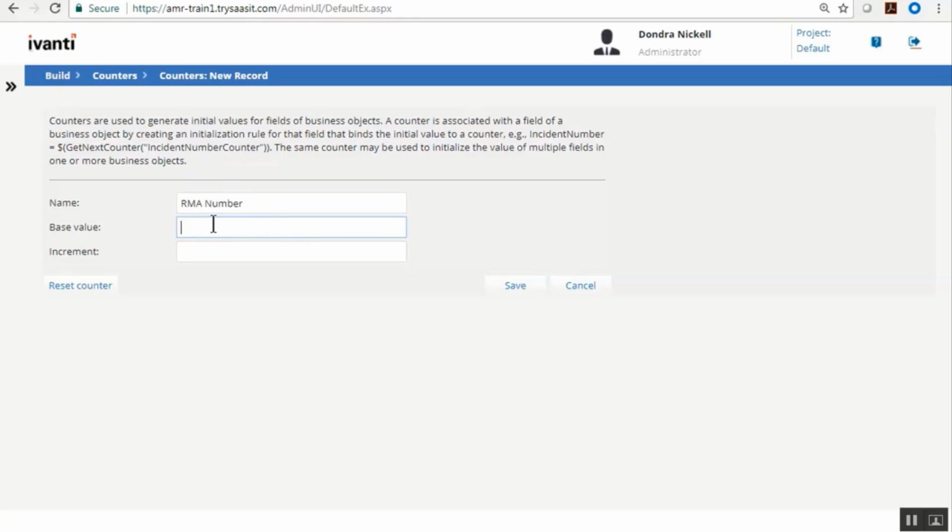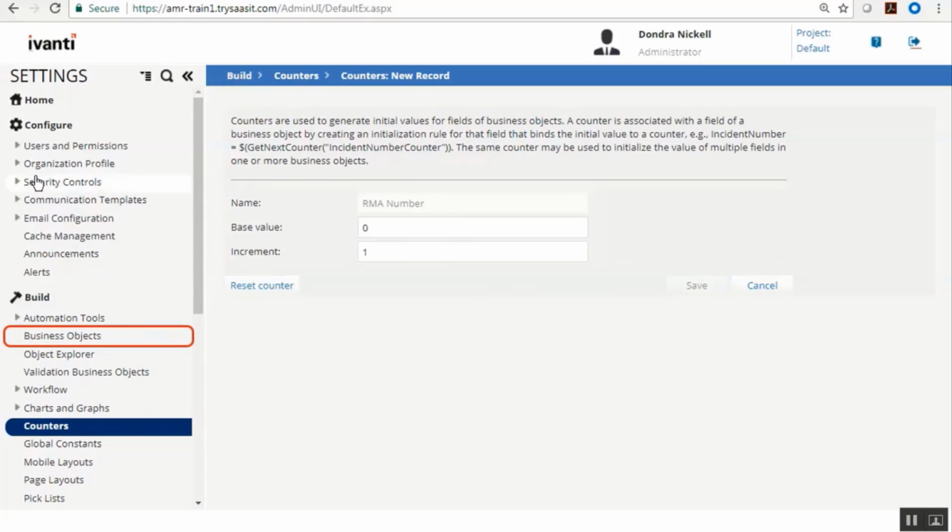Since we'll be using the getNextCounter function, we want to make sure our base value is set at 0. This way, when we create a new record and it gets the next counter number, that number will be 1. Lastly, we'll set our increment value to 1. This configuration determines what value will populate with each new incident record or business object you create. Click Save.